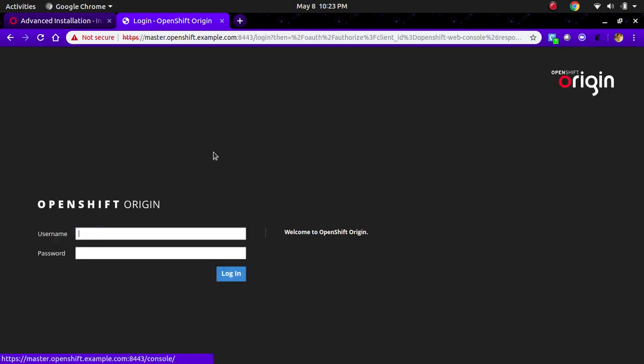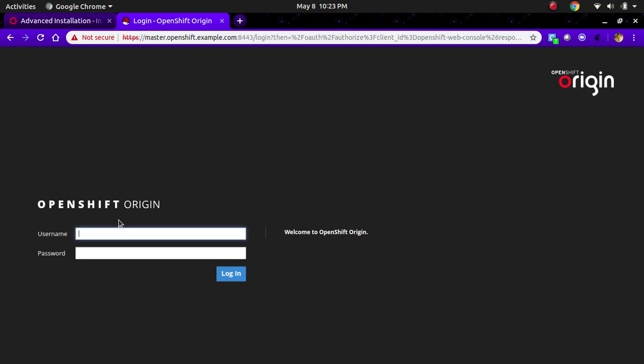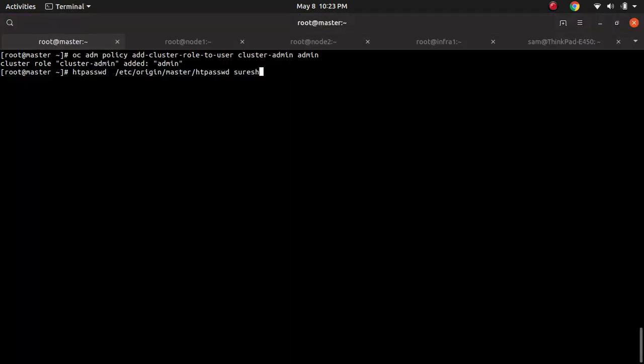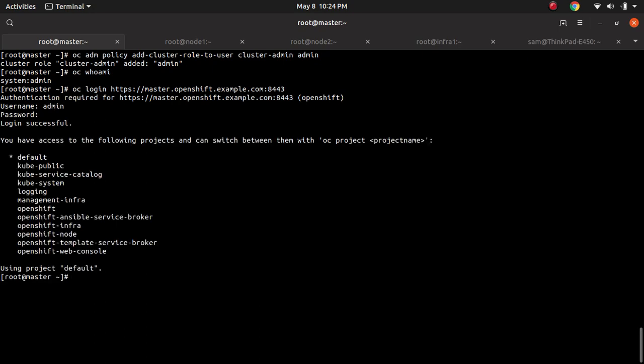Right, so let's deploy our first application. You can also use oc login here. Let me check which user I am using. It says you are the system admin. No, I don't want to use this now. I am going to use login, and by default it will use that one. https://master.openshift.example.com:8443, and it asks for the username, admin, password is this, and you are logged in. Now if you check whoami, it will just say admin.